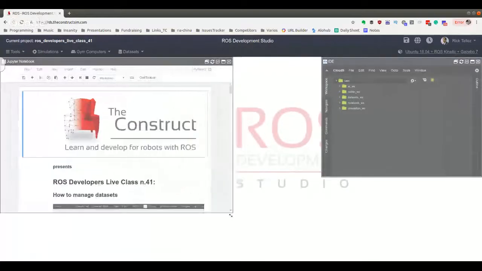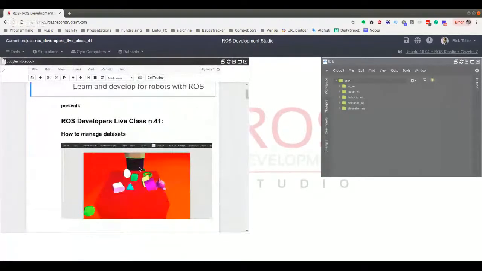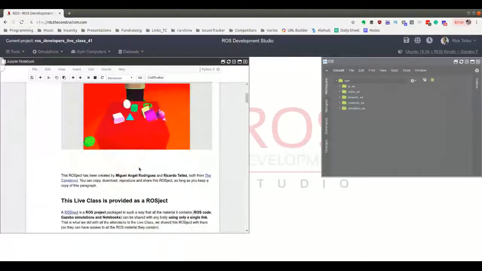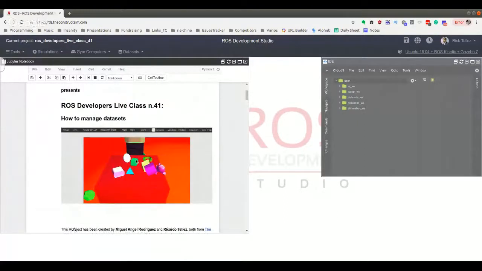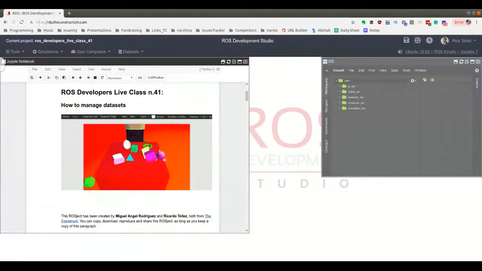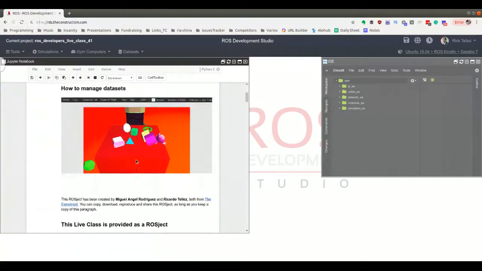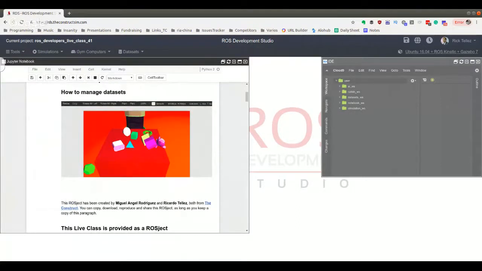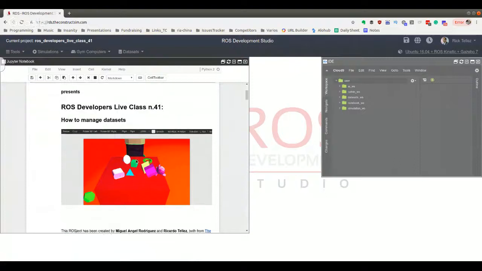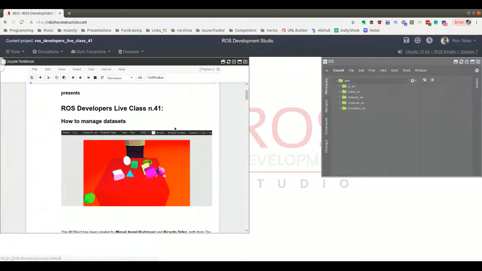Okay, great. So what is this live class? It's about how to manage data sets. So what happens is that usually when we do training for robots, especially for visual recognition of things, we need to create a lot of data sets that we are going to use afterwards to train our neural networks. And so we have provided inside the ROS Development Studio a way of managing those data sets.